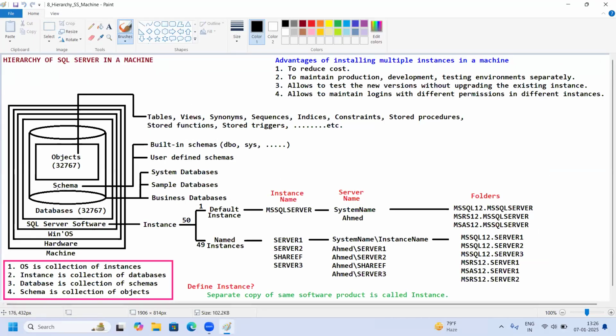Yeah. Now, in a schema, you will have objects. So how many objects? 32,767 objects. That object list I gave: tables, views, synonyms, sequences, indices, constraints, procedures, functions, triggers, etc. These all are called objects. Where are they? Part of schema.